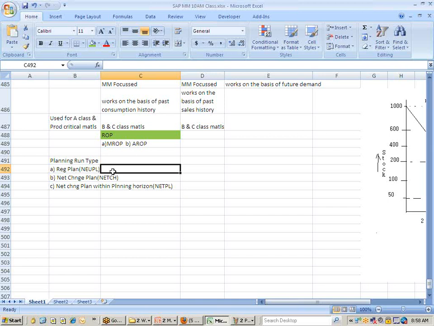Then the third one is net change plan within planning horizon. What does it mean? This is also net change planning. The materials whose status has not changed, I will not plan them, but within which period their status has not changed. I said a few minutes before, I will be running MRP once in 15 days. Okay, not 15 days, in the last 2 months, those whose status has not changed, I don't need them. I'm specifying the period here, last 2 months. That is called planning horizon.